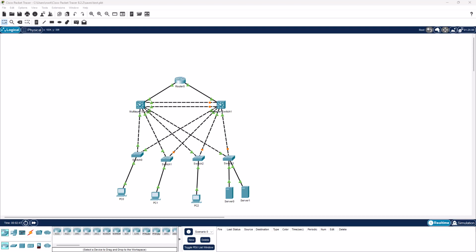Today, we're going to guide you through the process of downloading and installing Cisco Packet Tracer. This powerful network simulation tool is essential for anyone studying networking or preparing for Cisco certifications. Let's dive right in.